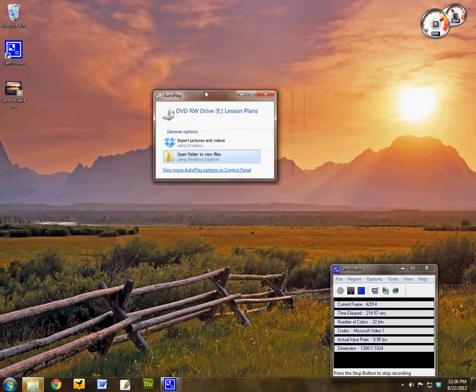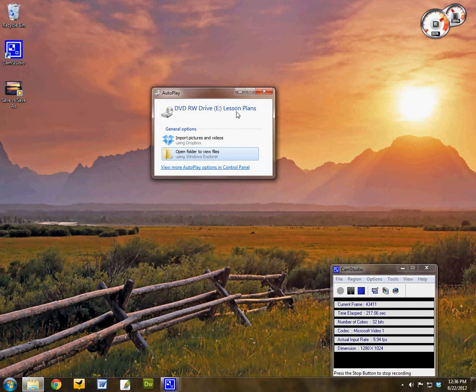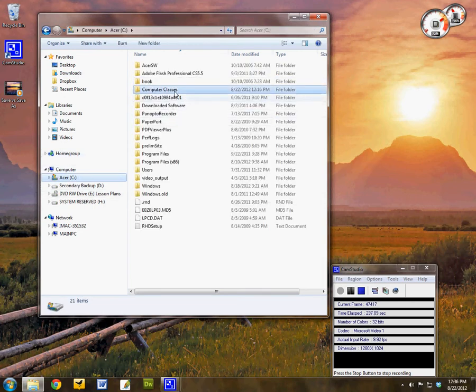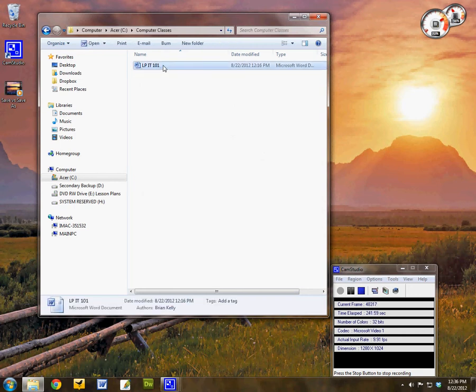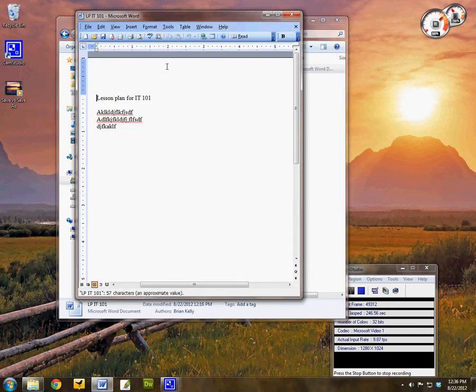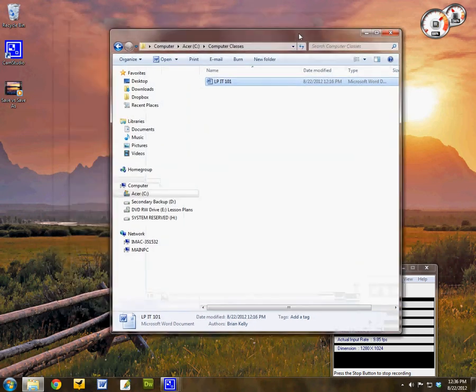When it's done formatting, it has gone ahead and named my disk here, and it offers to import pictures and videos, or open folder to view files using Windows Explorer, which is the one I want. And I'm going to find the document that I created earlier. I believe it is on my C drive, and it's in computer classes. That's the one that I want. So I'm going to double click on that and double click on this particular file, to make sure that's the one that I want. And it is the one that I want.